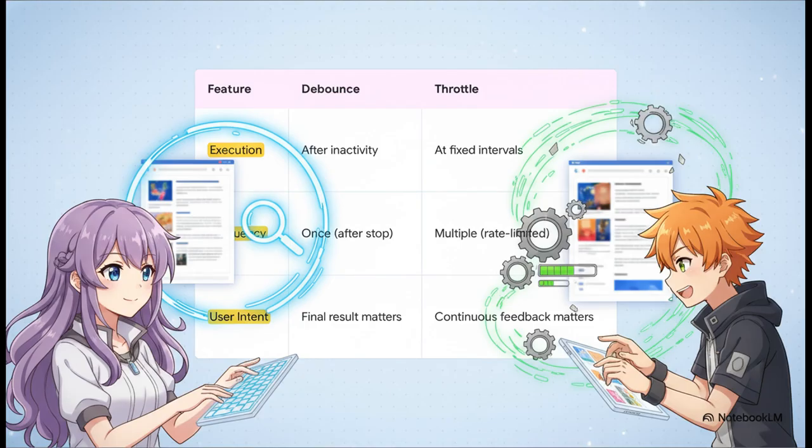But honestly, this last row, user intent, that's the one that matters most. You use debounce when only the final result matters, like the full search term. You use throttle when continuous feedback is what's important, like showing where the user is on a long page.